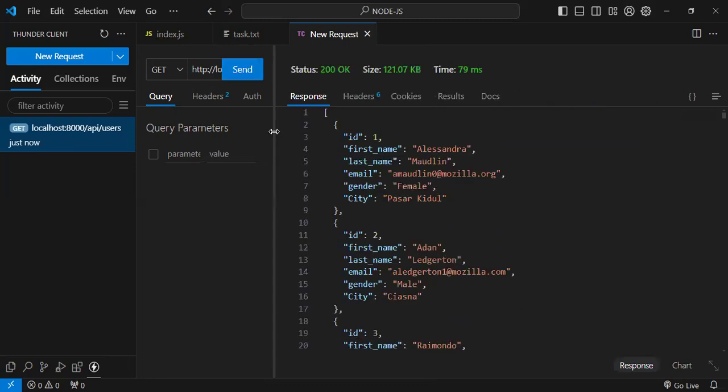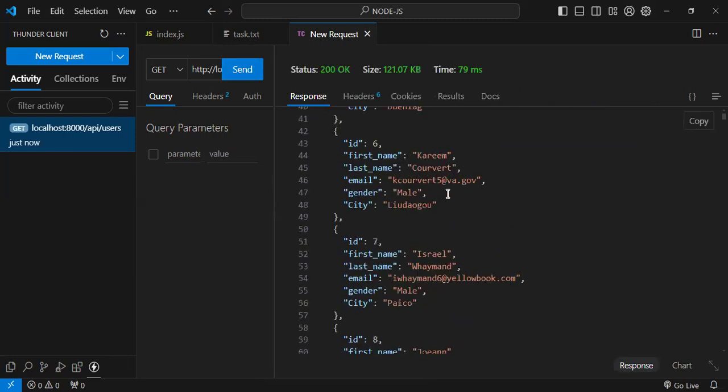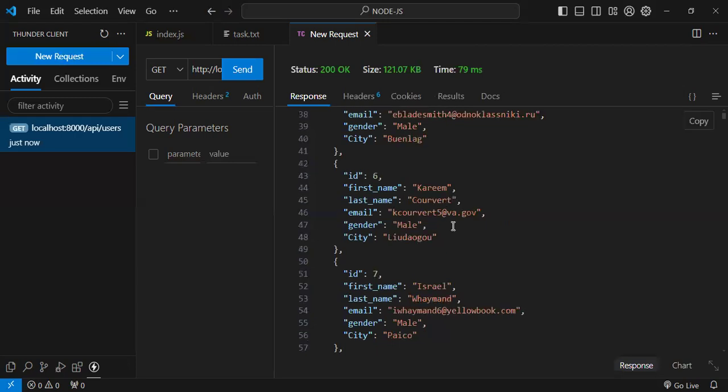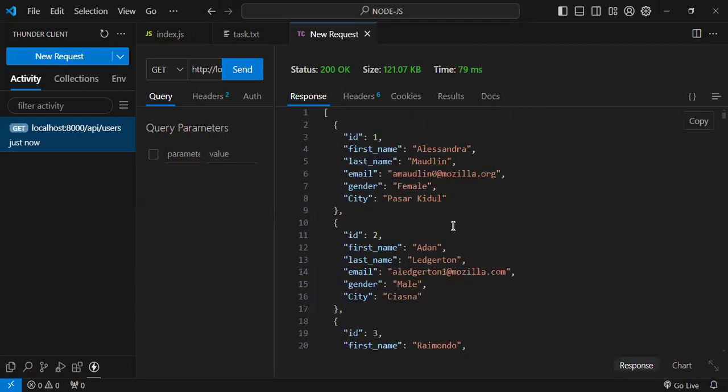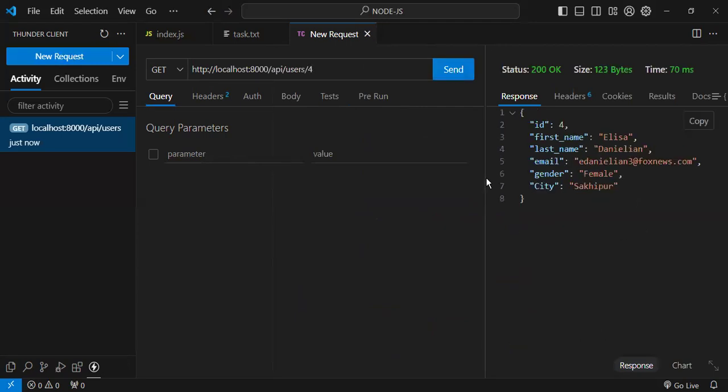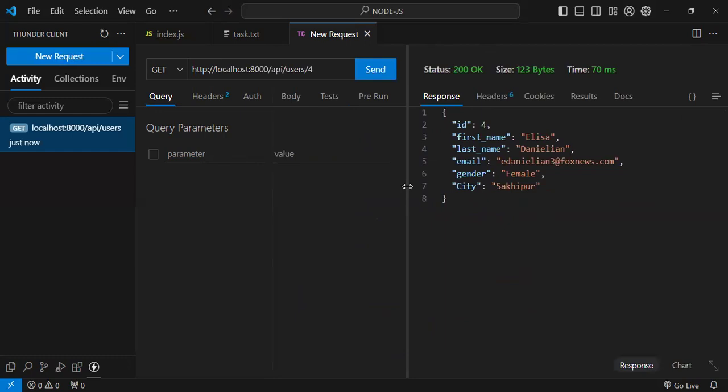You can see the response here. It's in this format. What's the next thing that I used to do? Getting the request with the ID number. I'm going to use ID 4, and then I'm going to get that particular data. This is how I'm using Thunder Client to test the particular API.